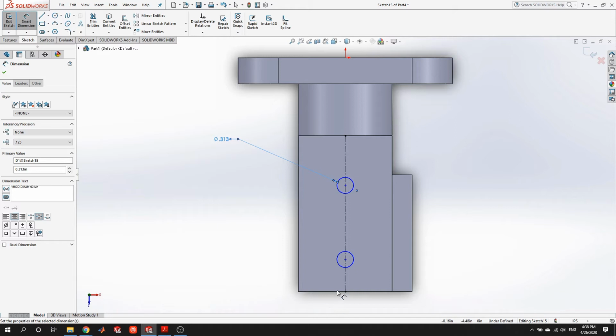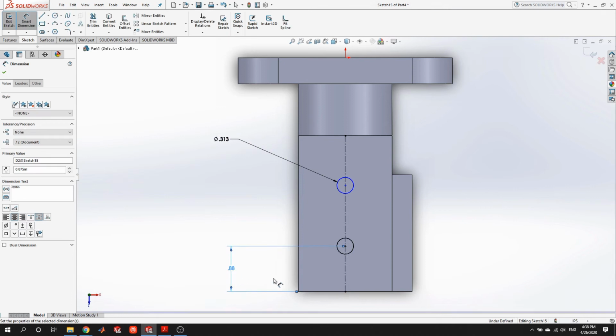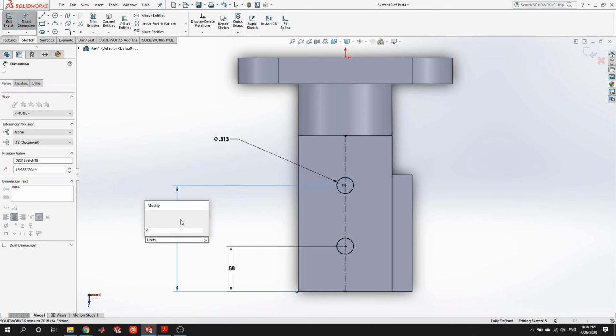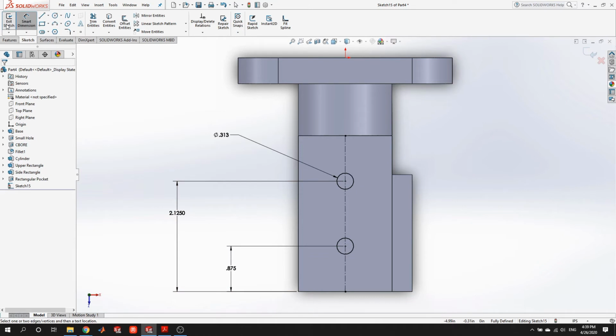Okay, so now this hole is 0.875 from the front face, and this one is 2.125 from the front face. Once again, we may want to show more decimal places. Okay, perfect. Now, the Hole Wizard is just looking for snap points.